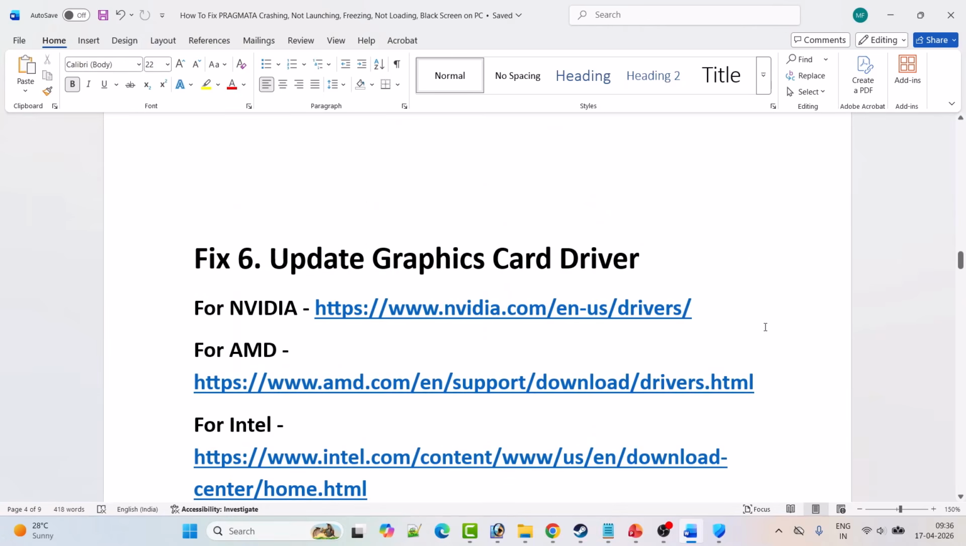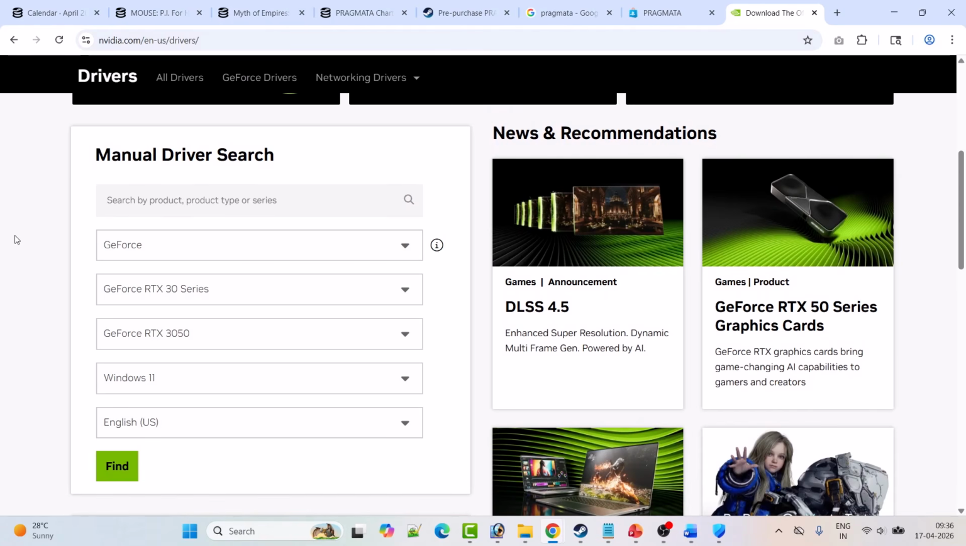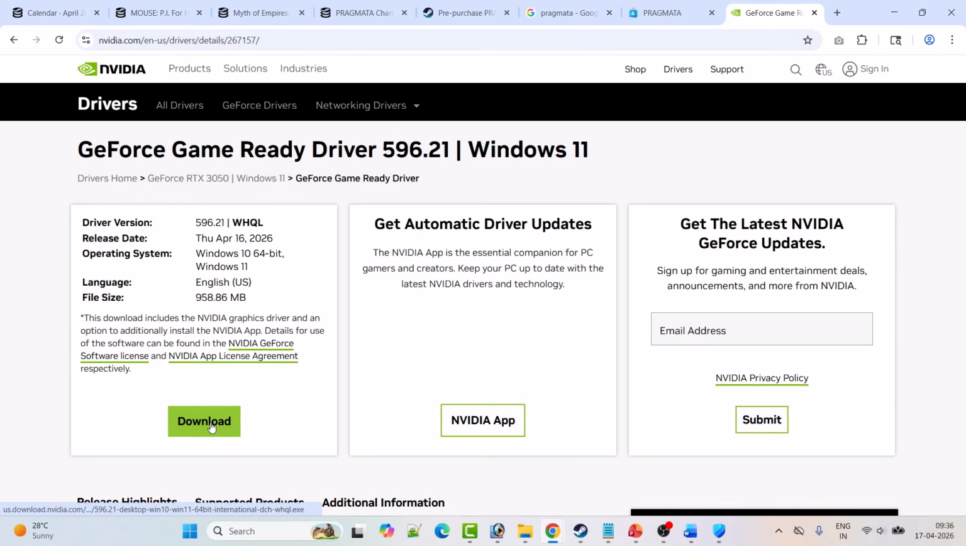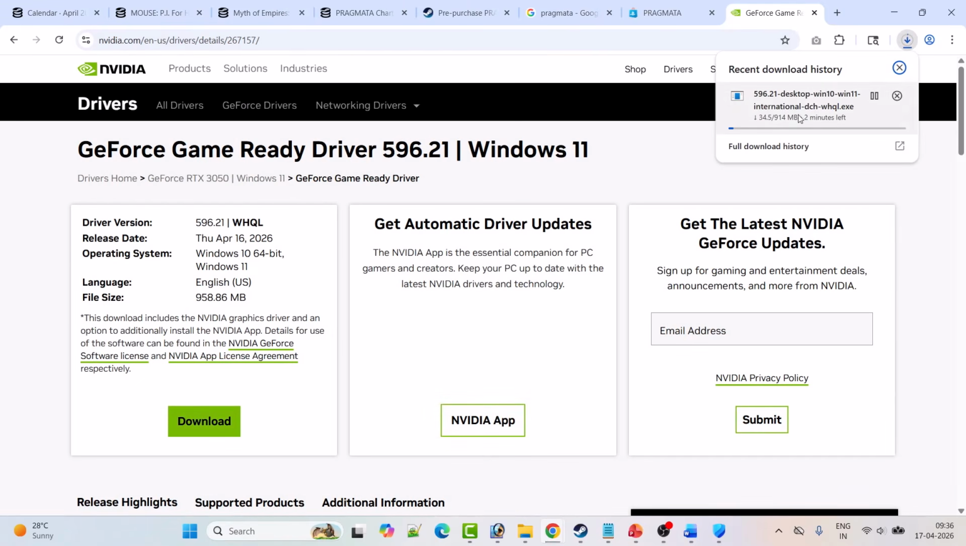So I am showing the example of an NVIDIA graphics card driver. So go to this NVIDIA website. And once you're on this NVIDIA website, enter your graphics card model over here and then click on find. Now you have to download and install the GeForce Game Ready driver. So whatever is the latest version, you have to download and install it. So click on view, then click on download. And once this exe file gets downloaded, then you have to run it and install it.